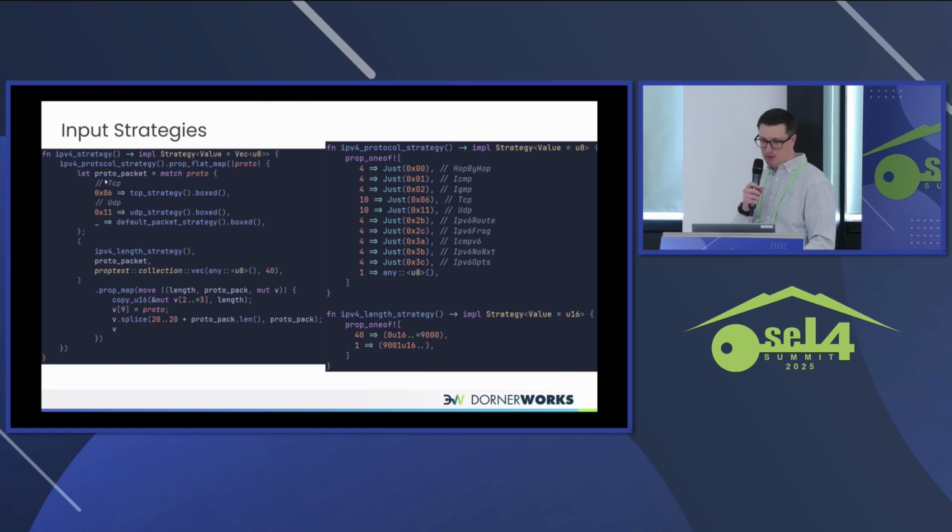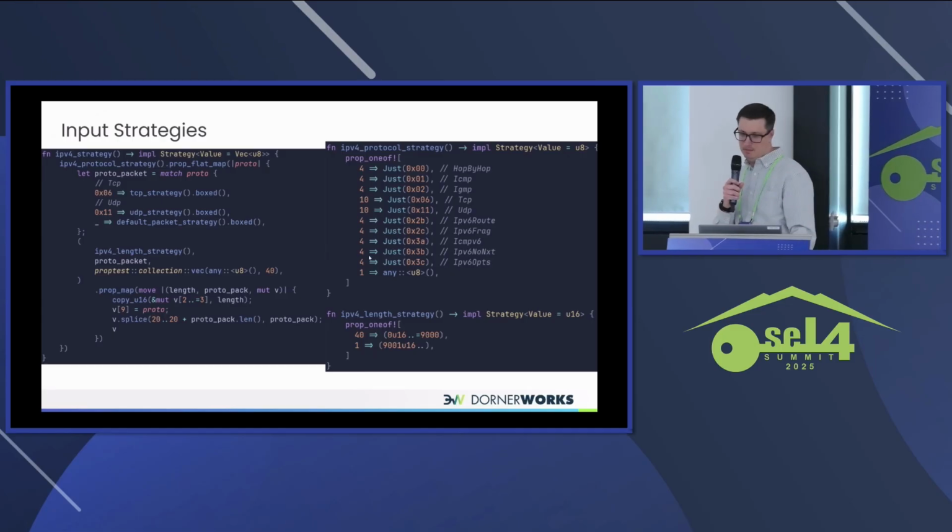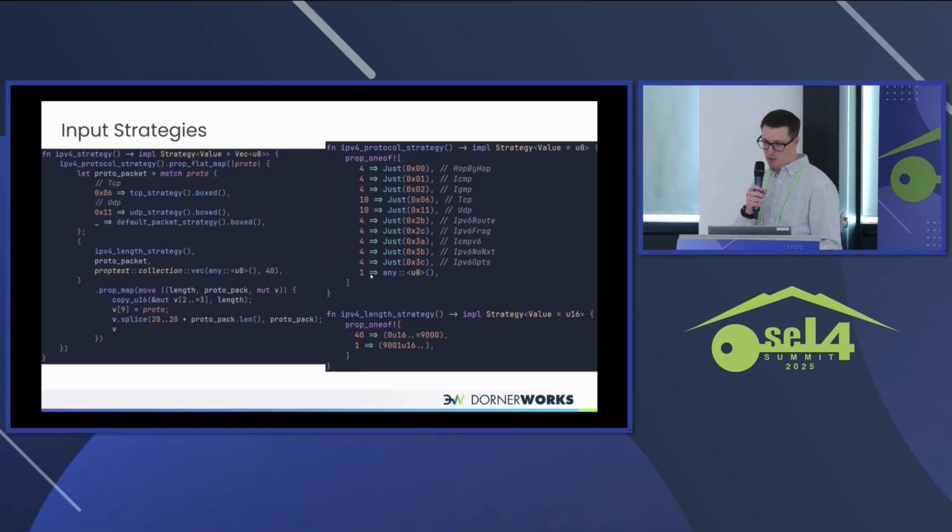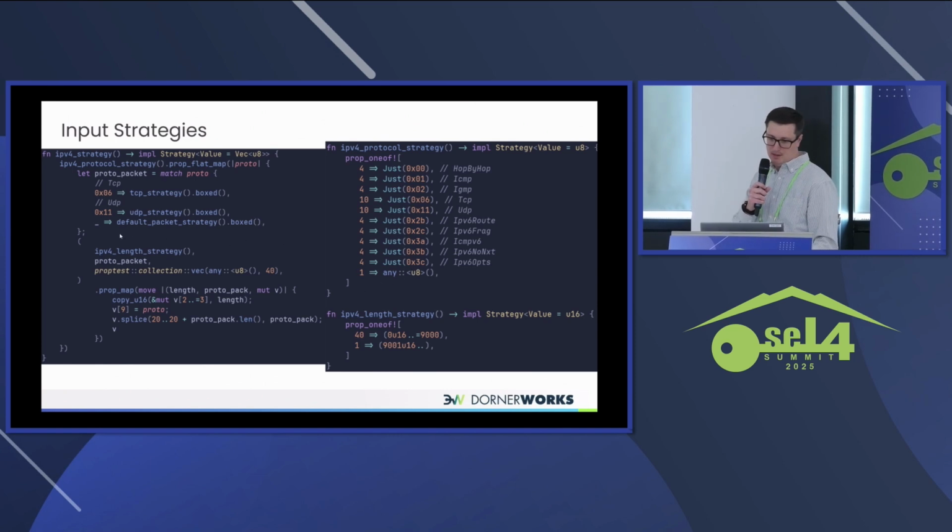So as an example, looking at an IPv4 packet, first we need to define the protocol based off the strategy. And so these are all of the valid protocols we can have. We care about TCP and UDP happening more often because we want to see nested success cases, right? And then there's the occasional one that's just going to be random data that will end up looking like a malformed packet.